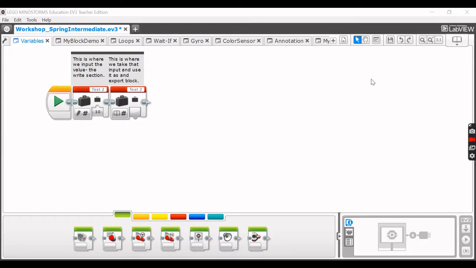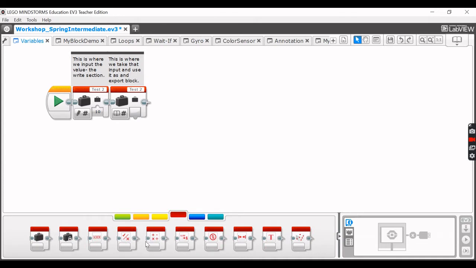Alright, so now let's talk about another coding feature, the variable. The variable can be found in the Data Operations Center or the red tab, and the variable is the first block to the left. So now what is a variable? A variable is a value assigned to a name. Let me elaborate on that.